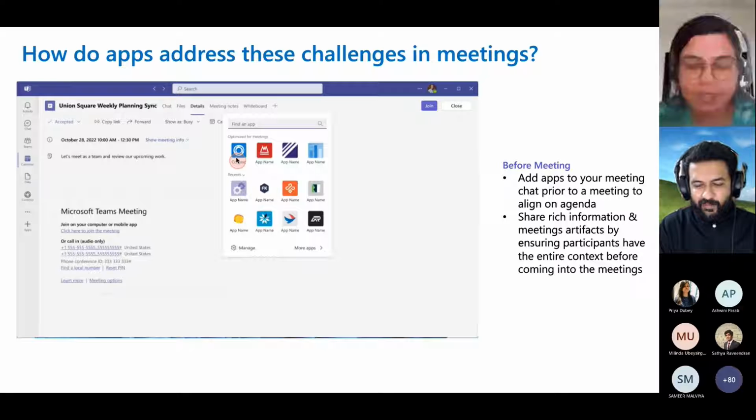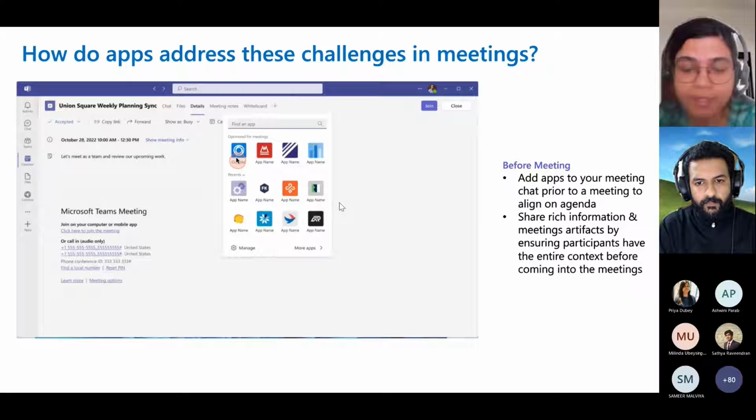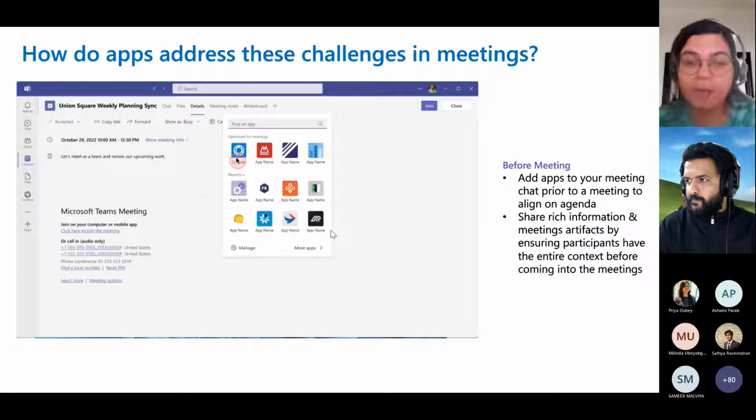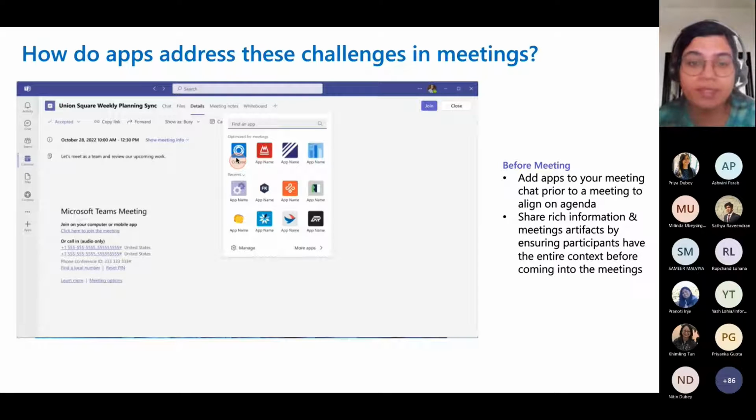So the screen that you see over here is just an example. This particular organization uses an app called Contoso, and there is an option where they can add the app as a tab before the meeting even starts. What is the benefit of that? Users or participants who come into these meetings are prepared. They do know what is going to be discussed. They can have a look at the docs or the assets that are going to be discussed in these meetings. They do know what happened even in the past meetings.